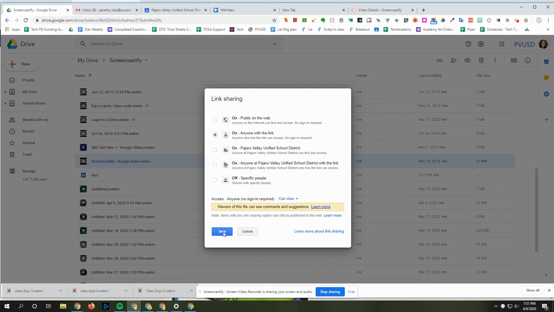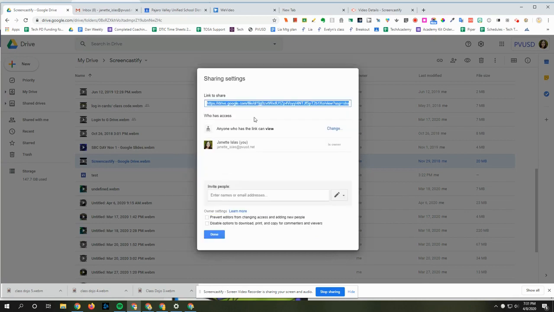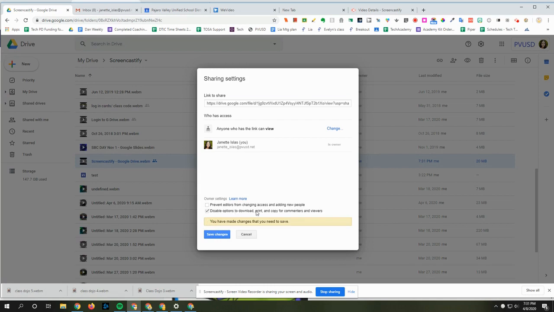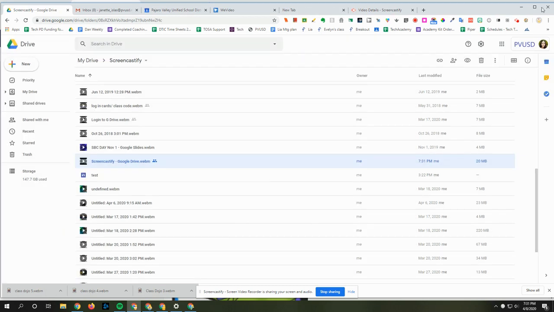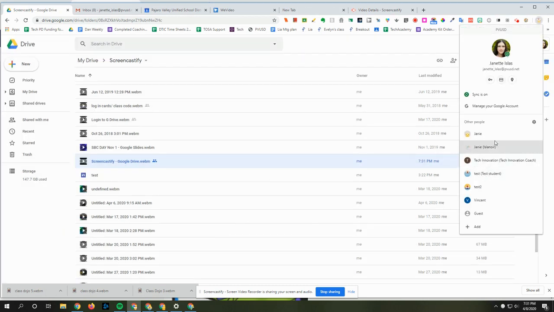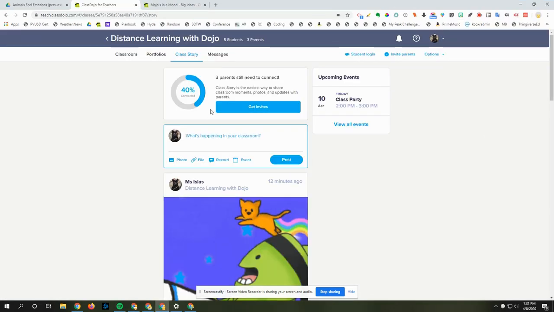So I click on save and then copy that link with Control C and then click done. If you want parents to be able to download the video, make sure that this box is not selected, or if you don't want them to download your video, then you can check the box. And then click save. Okay, and now I'm going to go back to my Class Dojo.